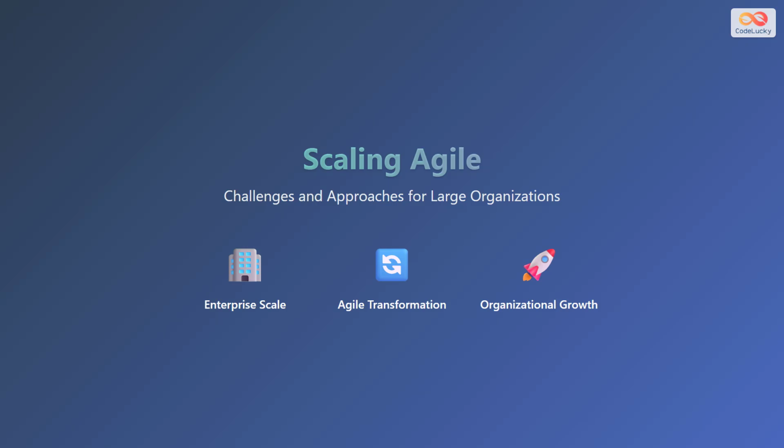Welcome to the Introduction to Scaling Agile. This presentation discusses the challenges and approaches for large organizations adopting Agile methodologies. We'll cover enterprise scale, Agile transformation, and organizational growth in the context of scaling Agile.